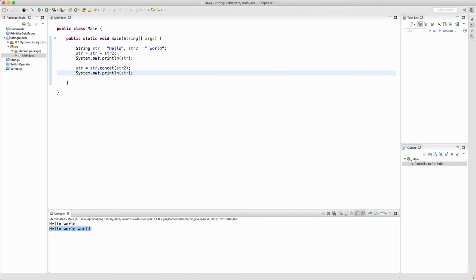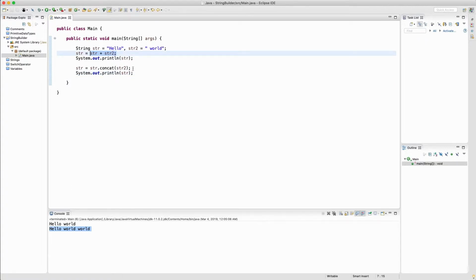But as a result of both operations, we have a new string. So the result of this plus operator is a new string, and it's assigned to the str variable. And the result of the concat method is a new string, and is assigned to the str variable. It means that the old value, which was in str, is deleted from the memory, and the new value was assigned to the same variable. The StringBuilder class works differently.